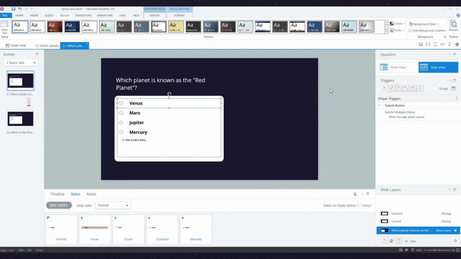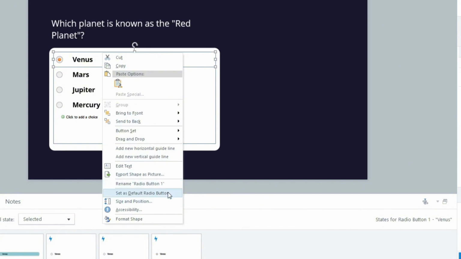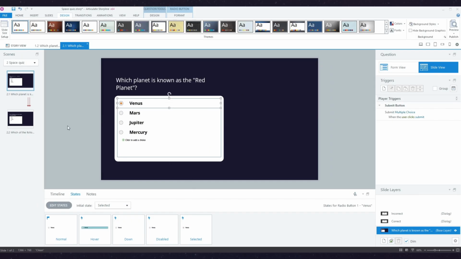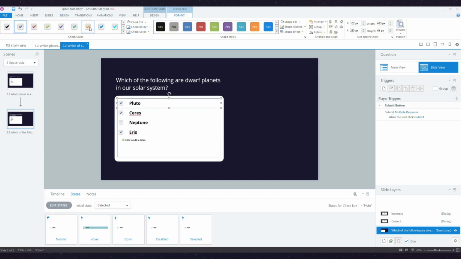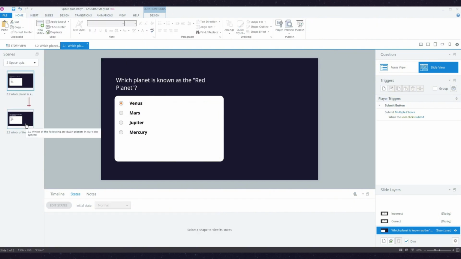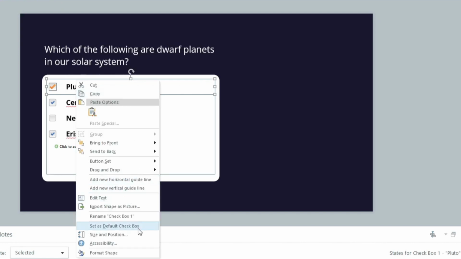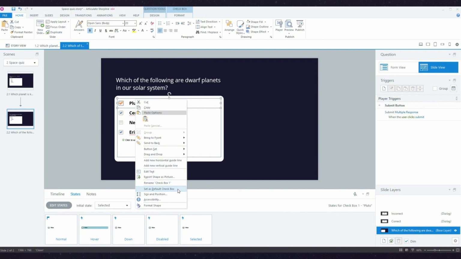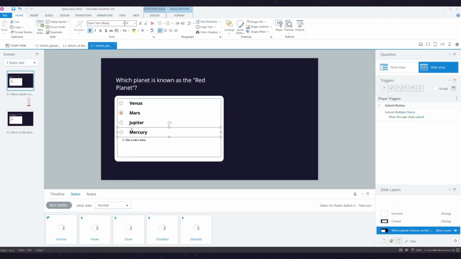Now I like these changes I made, but imagine doing that for all of my answers. Fortunately, I don't have to do that. If I like this style, I can set this as the default radio button by right-clicking the box and selecting Set as Default Radio Button. This will cause all the radio buttons in my project to look like this one. I'm gonna repeat the process for my checkboxes as well to have a consistent look. So change the color of the text box, change the text style, right-click, set as the default checkbox. To see how this impacts our questions, we're gonna have to re-import our quiz. There you go. Now all our answers share a consistent style.